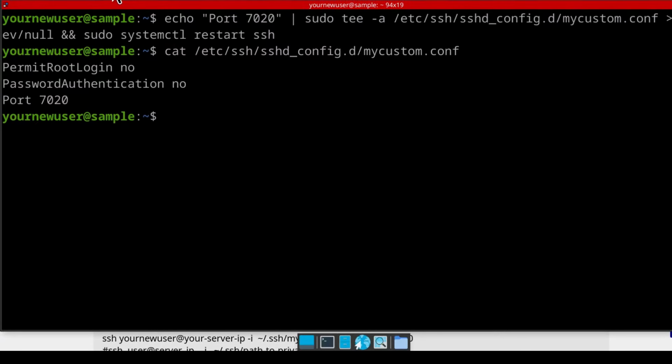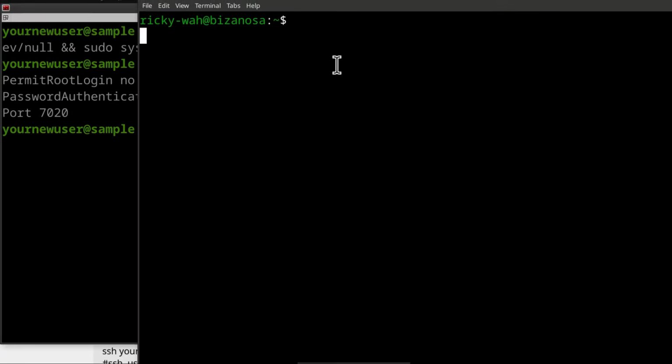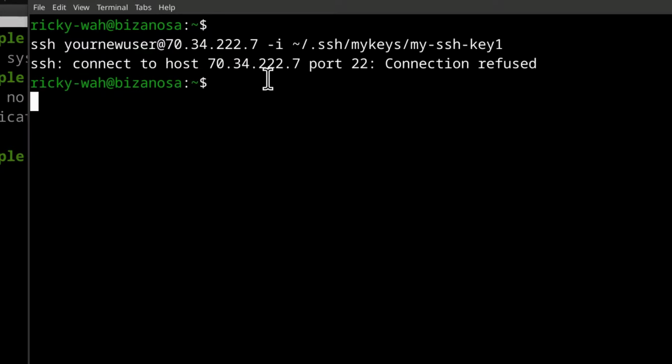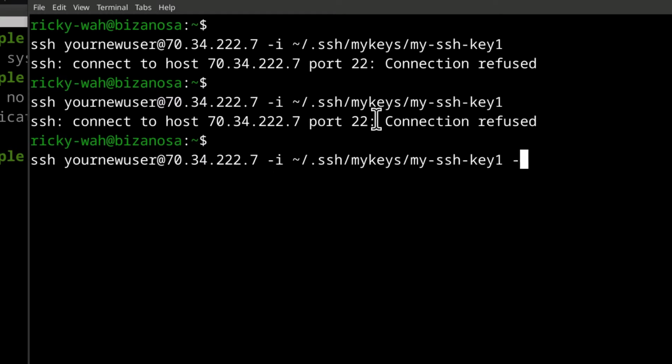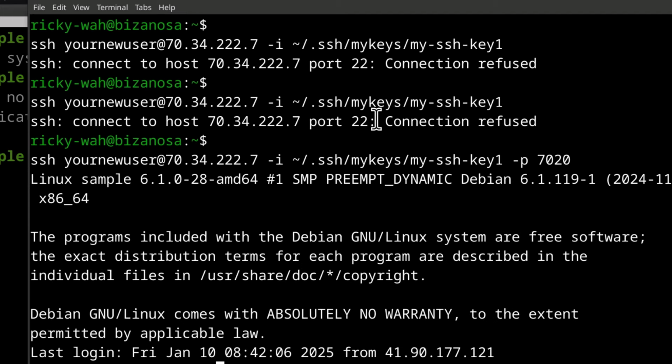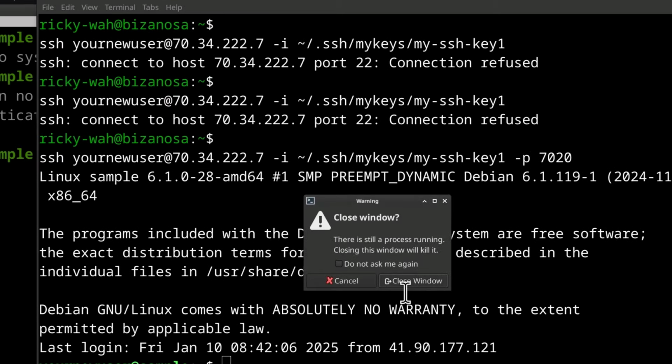Let's try again to log in using the default ports. So if I try to log in, you can see connection refused. Try again, connection refused. So to log in, you have to enter the port -p, and our port is 7020. Enter. There you go. So these are very important security things, and you can see why they are important. If your server is being attacked and someone is trying to gain access, they'll probably be using a bot. So if their bot is only using port 22, then you're already saved from that.